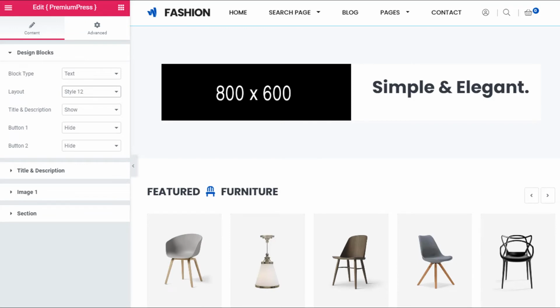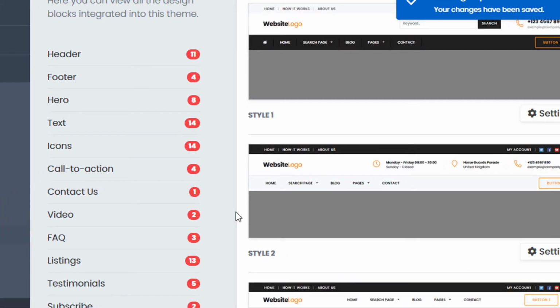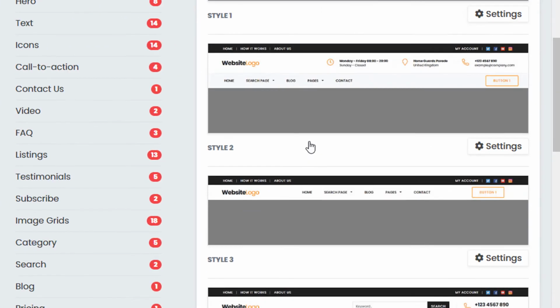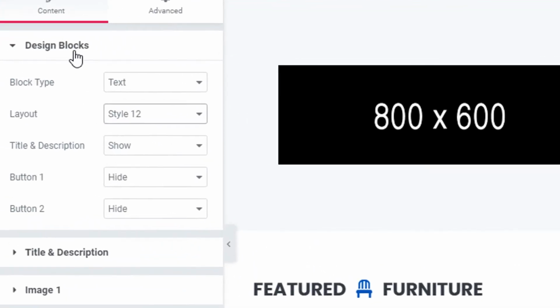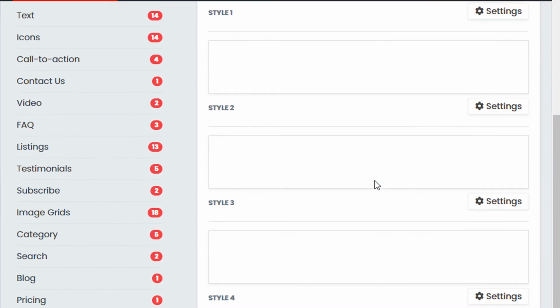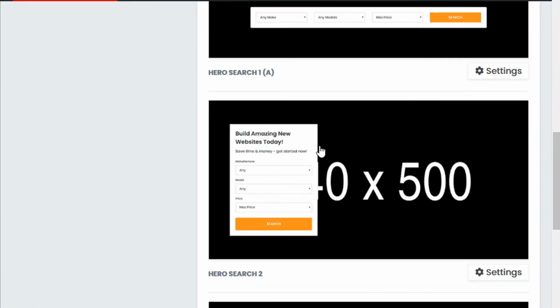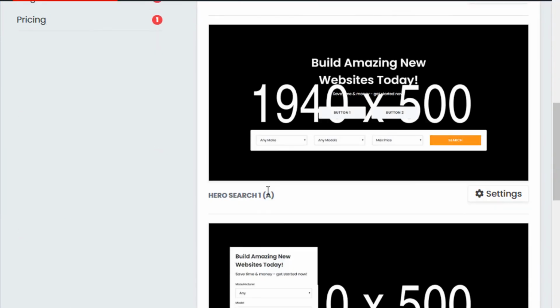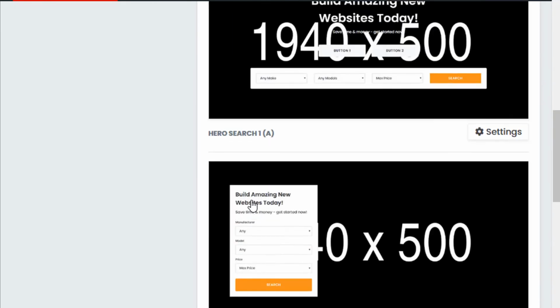Or if you want to actually preview any of the text elements, just go to the admin area, under design or blocks, and here you can actually preview all of the actual blocks that are included within PremiumPress themes. So as you can see, the Elementor widget here directly relates to the actual blocks we have in the admin. So all these design blocks here are the ones that are displayed on the actual main website. As you can see here, this is the search block, and within the preview you can see the actual dimensions for the images that we recommend you use.